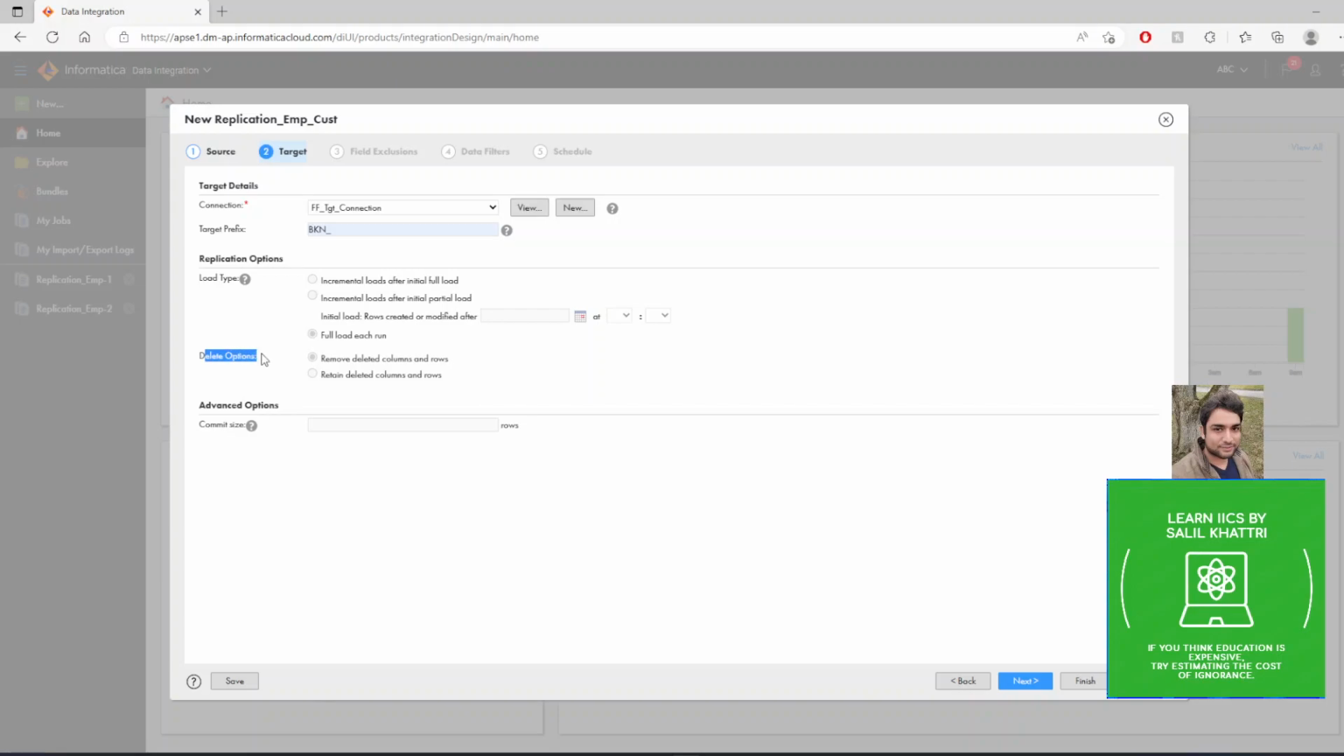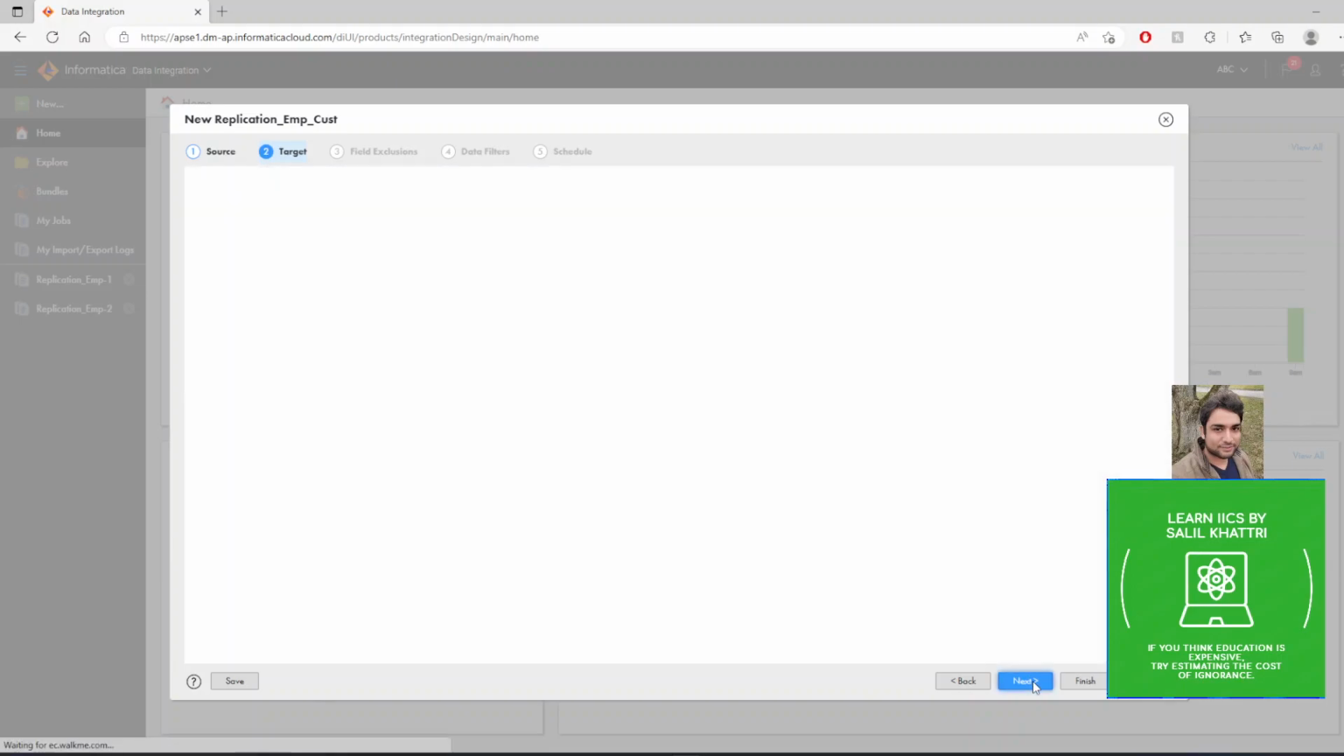Delete options also you can give. You can either remove deleted columns and rows or you can retain them. In advanced options you can give commit size, maybe 10,000 rows. In our case we have a very small source table, so we will not give these options here. We'll click on next.